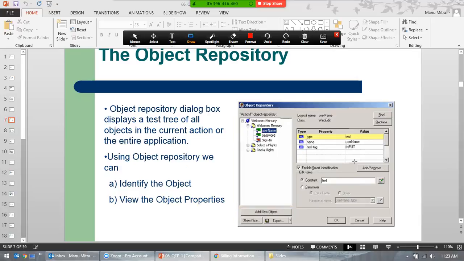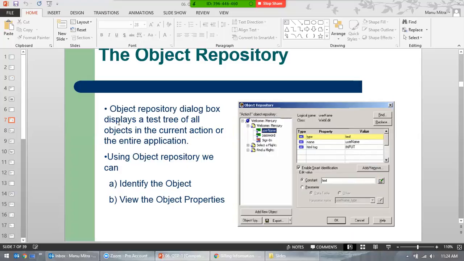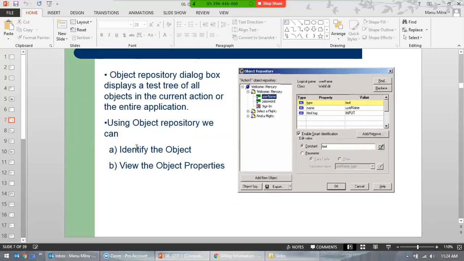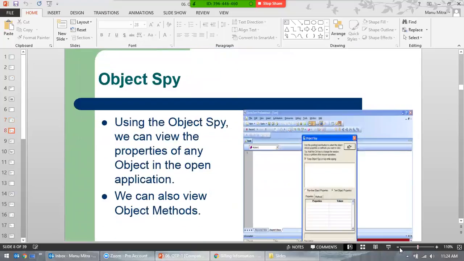And you can add or remove your own property. So this is really not required. You cannot really add a property by yourself. Okay, but you can also do that. Okay, so this is about the object repository window. So let's go to this next one.